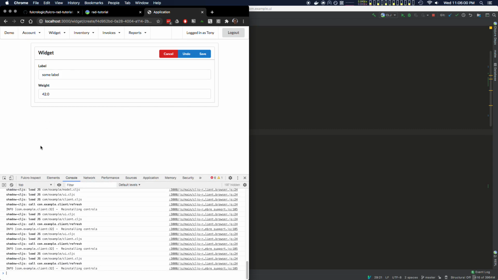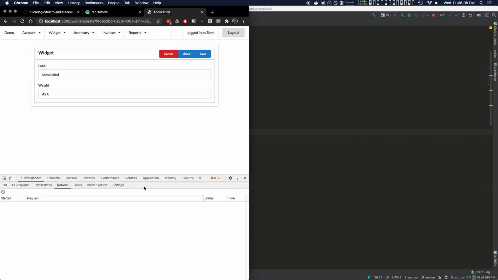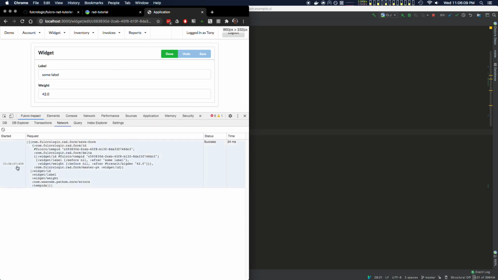I'm going to open the developer tab here, show you Fulcro inspect on here, show you the network, and say save. You can see what went across was a save form. It knew this was a new thing, so it had a temp ID. And in the delta, it said the widget ID was this temp ID. It had a label that used to be nothing and is now some label, and a weight that used to be nothing and now is 42. Then it has a follow-on query that says reread it from the database once you've saved it. So this basically saves it and then rereads it.